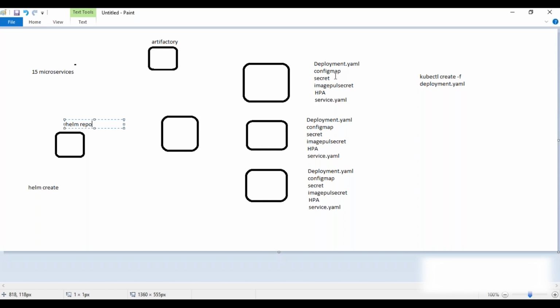Whatever the dependencies are for running one microservice, and whatever components it requires, we are going to put all those components in YAML files. Every YAML file will be inside this chart. When you execute this chart, everything is created together, and when you delete this chart, all the components are deleted together.